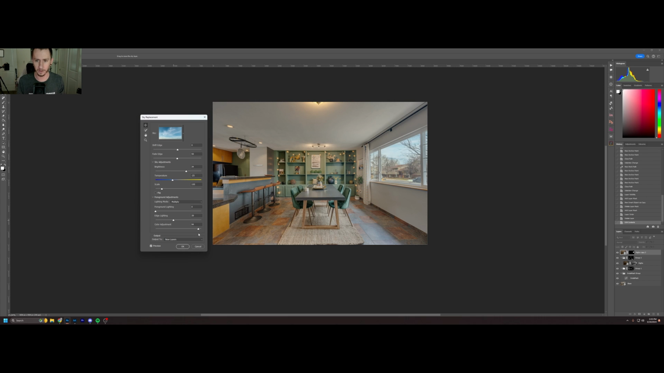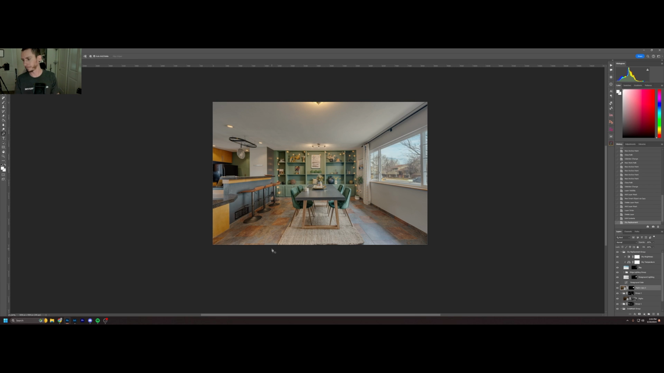There shouldn't be too much of a color adjustment on this one, but you can play with this. If you're noticing your image is a little bit weird colored, this color adjustment can kind of be the culprit of it. Go ahead, click OK. And we've got our sky replacement. And I think this looks great.